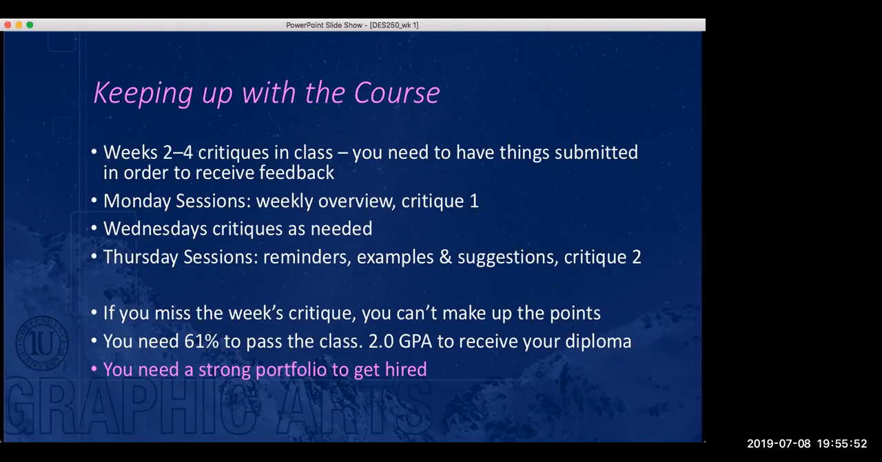This is tentative, again, depending on how things are flowing. Monday sessions, I'll usually do a weekly overview and start critiquing. Wednesdays, we might throw in a critique as needed, because I don't want the sessions to last too long. I'm aiming for an hour and a half max for each session. Then Thursday sessions, we'll do reminders, example suggestions, other things, and continue with the critiques.